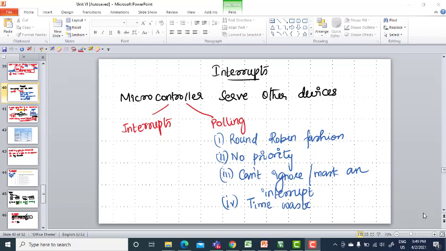So how to do that service? By means of two methods, the microcontroller will serve the devices that are interfaced with it. The first method is interrupt and the second method is polling. Polling you already know, because that is done in your timer related operations. You have generated a square waveform by using timer, right?